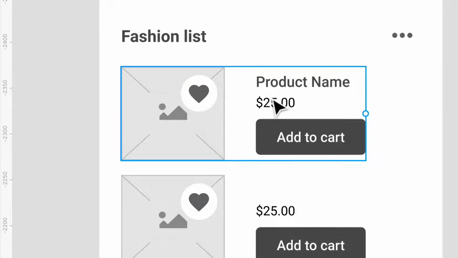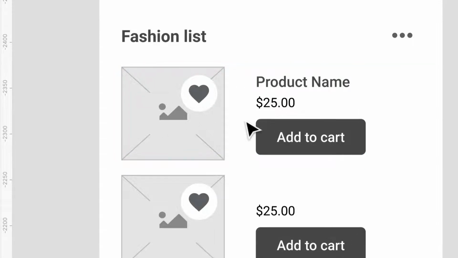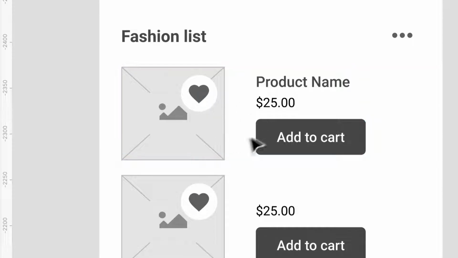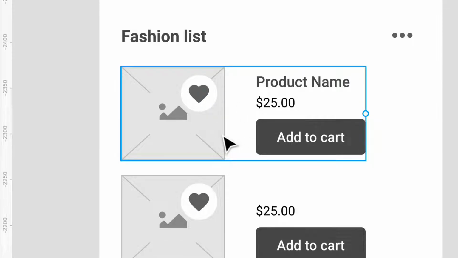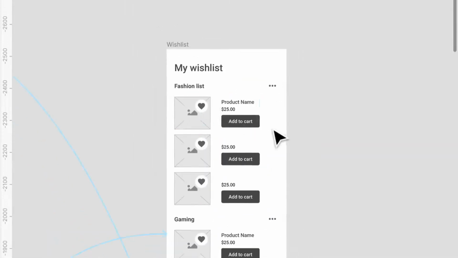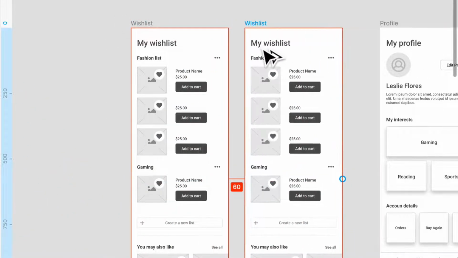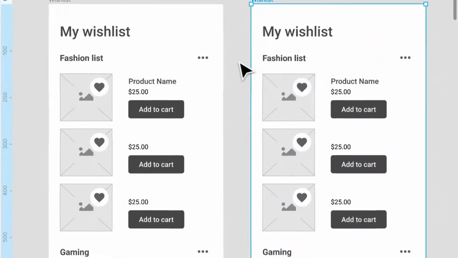We can probably clean this up a little bit more, but for the sake of this prototype, I want them to click this heart and remove it directly from the list. So I'll show you how to do that. You'll get a sneak preview of something called Smart Animate, which we will get into later.